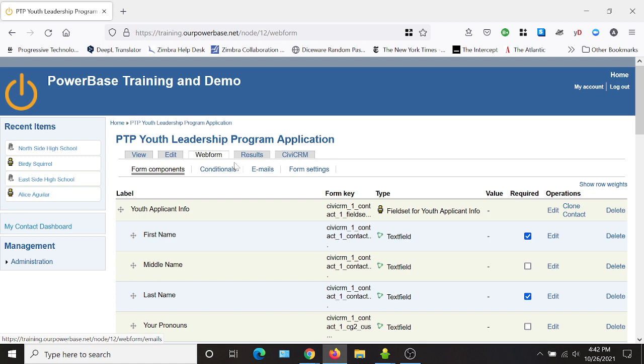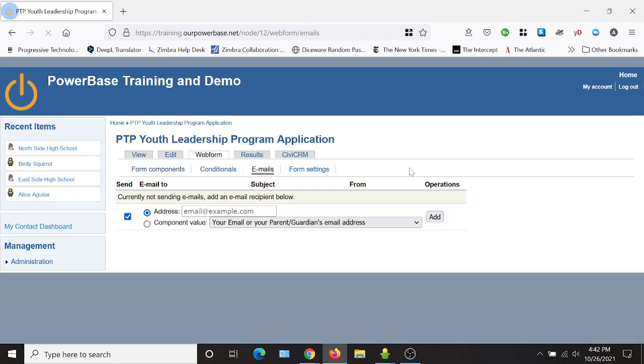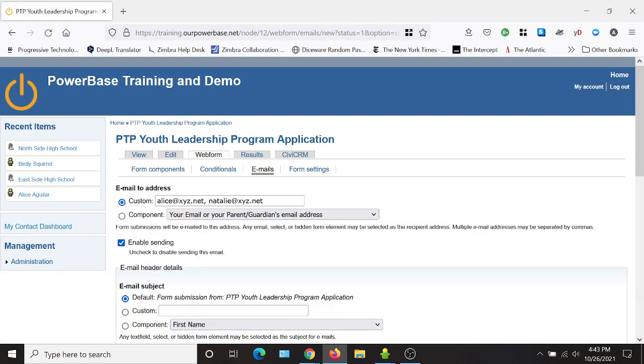So here I can click on web form. I can go to the email, and I may want to send it to staff, whoever's in charge of this program. So I'm going to send it to staff, and I can send it to more than one staff if I want, just by putting a comma and adding whoever gets it, and I'm going to click add. And then I may want to also send an email to the parent guardian as well as to the student, if they have an email.